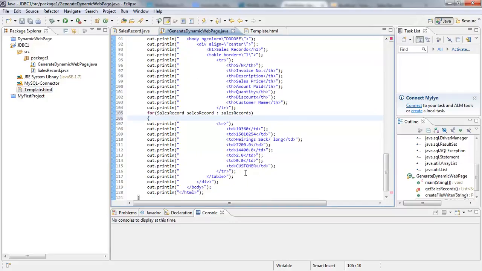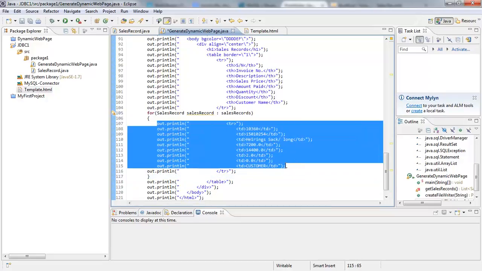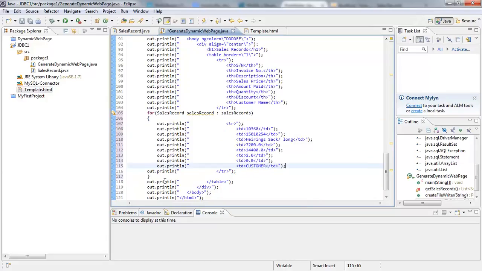Okay, so for each of that, what are we gonna do? We are going to spit out an HTML row. So I'm gonna indent this, because it's Java code.